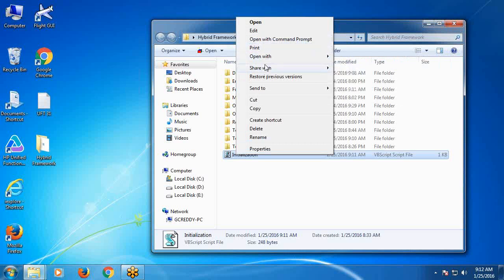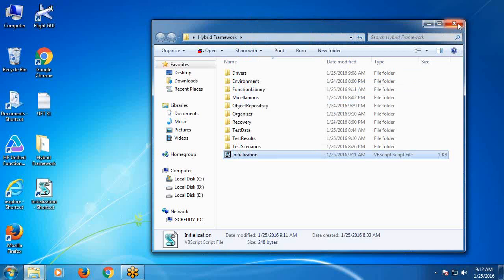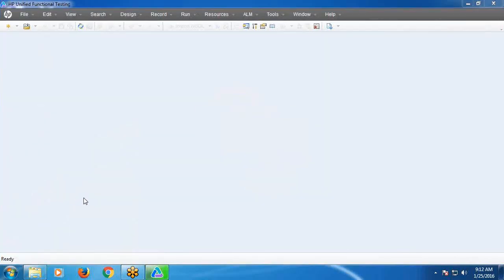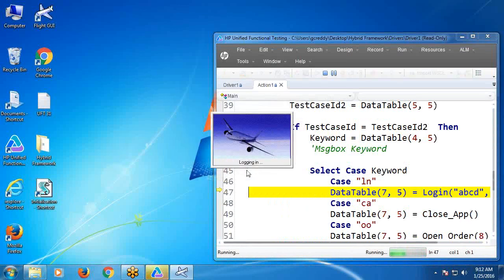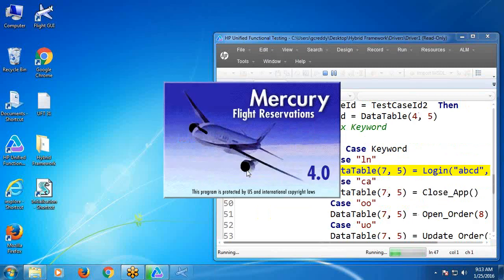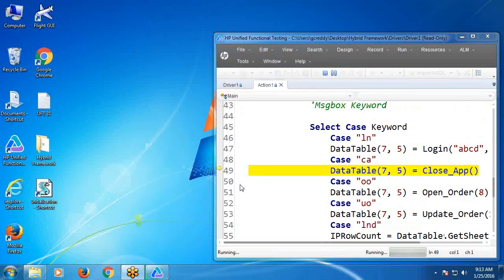Just a minute. You can store your framework folder anywhere in the hard disk. Just create a desktop shortcut. By clicking on that file, you can execute a series of tests and export result. See, execute, launching UFT tool, calling driver, first executing normal test cases, one-time iteration. First login over, next open order over.